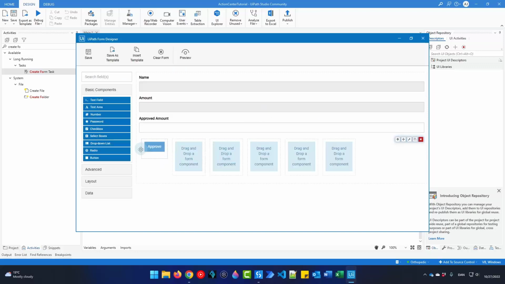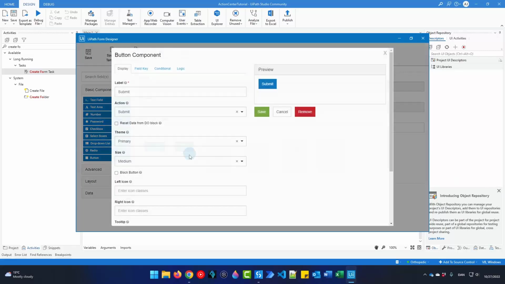We can also choose to send this to a director. I take another button. I'll call this send to director. Here you can see this is also of the type submit.